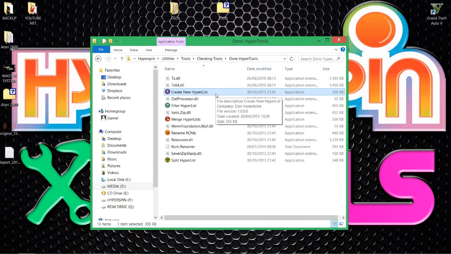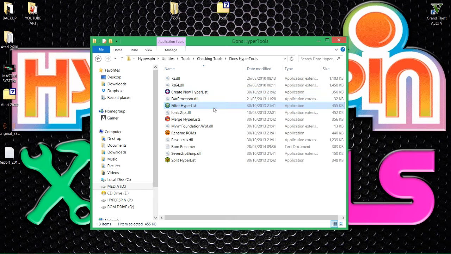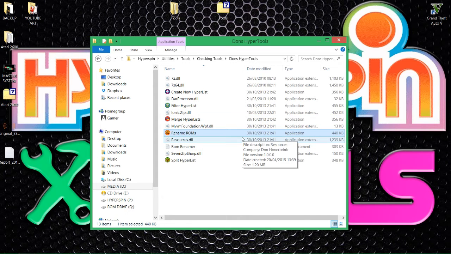Filter hyperlist, that's good if you want to start splitting them up or adding a database to another database. Merge database, exactly what I just said, if you want to add one database to another. And renaming ROMs, very good, like HyperMatch, if you want to start going through and renaming ROMs compared to your database.